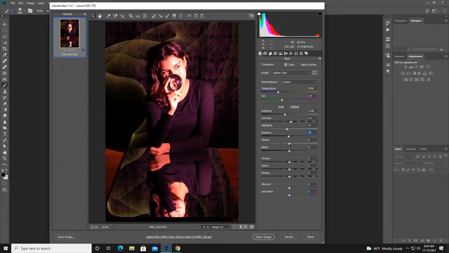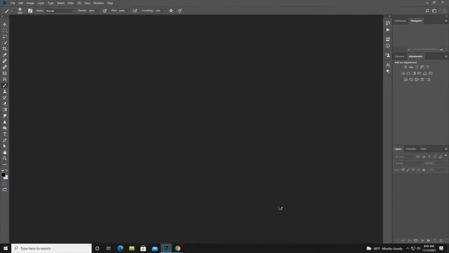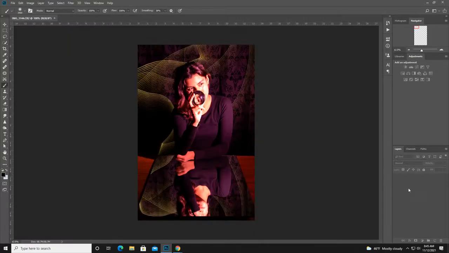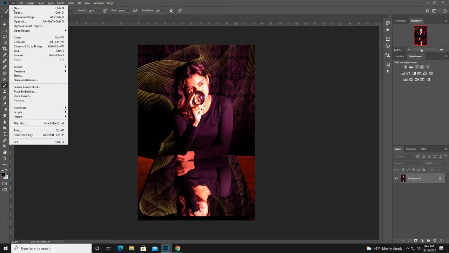Shadows, no. Whites, no. Blacks, I'm going to bring down a little bit. Add a little bit of texture, add some clarity, dehaze the image maybe a little bit, some vibrance, some saturation, just a little bit, but not too much. I'm going to open the image, and then I'm going to go back in and open the image a second time.